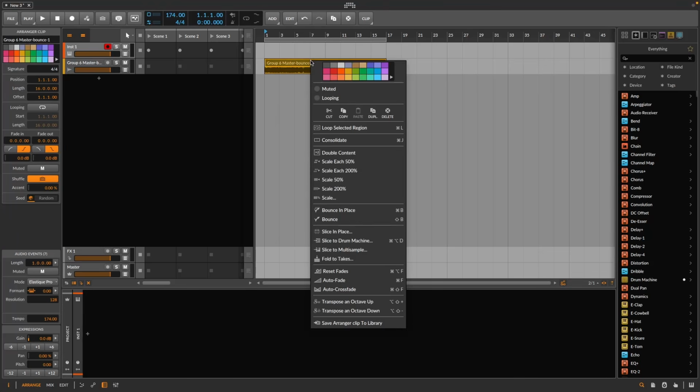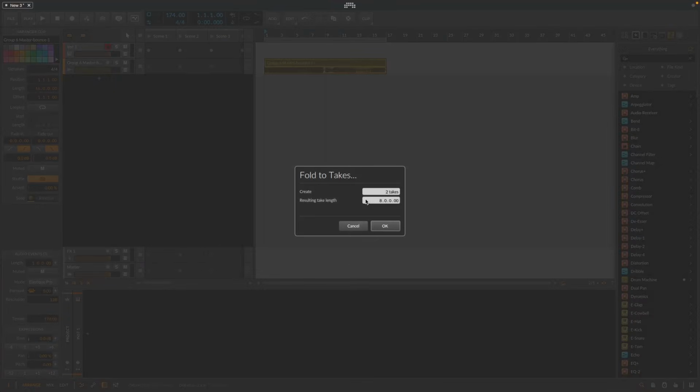So I'm going to right click on here, and what you have is an option in here called fold takes. So we're going to take advantage of this, and we're going to click on here. It's going to ask you how many takes do you want to create. So one take would just be the 16 bars, sorry. 2 takes is going to be 8 bars plus 8 bars. So how many bars do you want? It tells you down here as well, 8 bars.